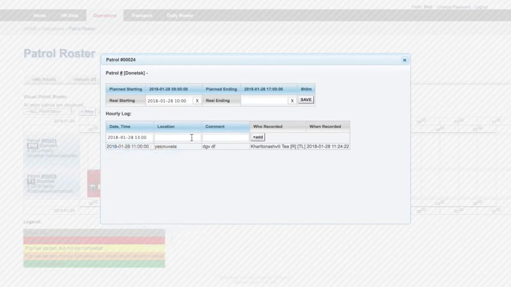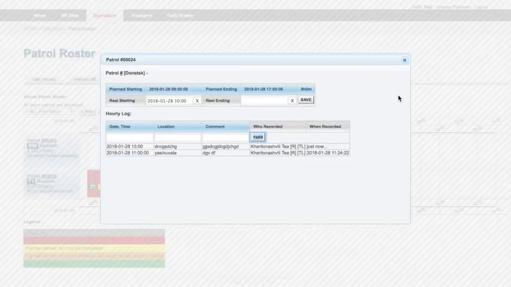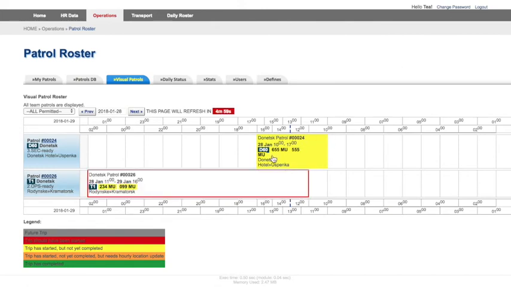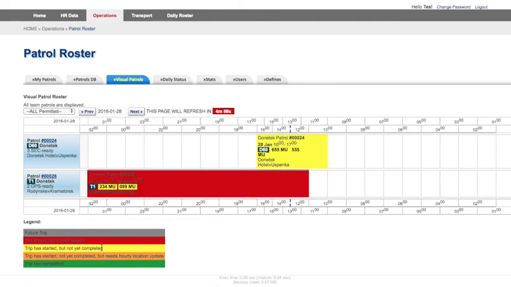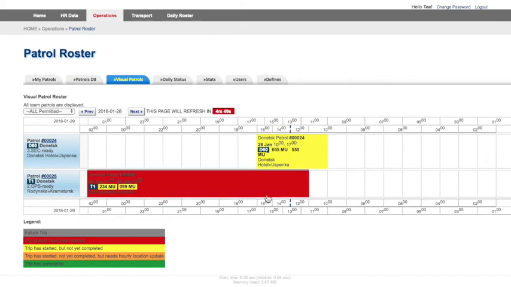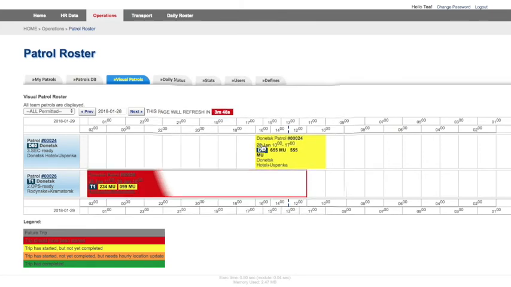So let's assume that the patrol told us something at 1 p.m. We will add it, and once we come out, as you can see, automatically changed to yellow. So the trip has started, it has not been completed, but we already got the hourly information. The screen will refresh every 5 minutes, so that it's always updated, and the duty officer, as soon as it passes another hour for the report, this will start again flashing orange.